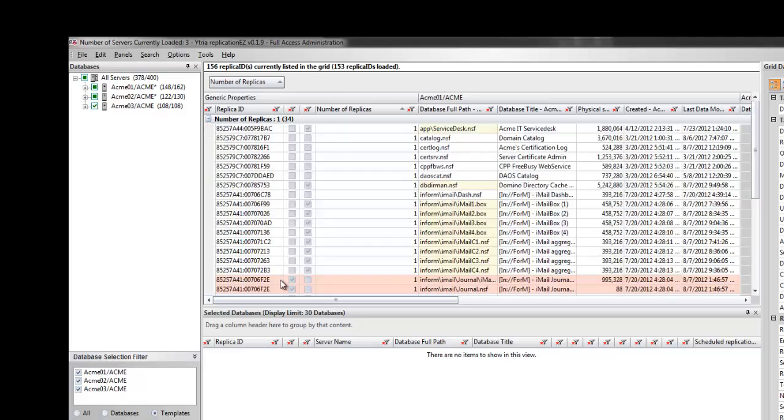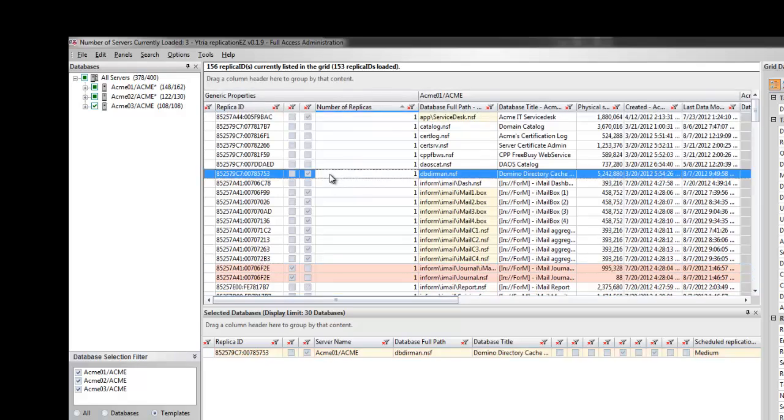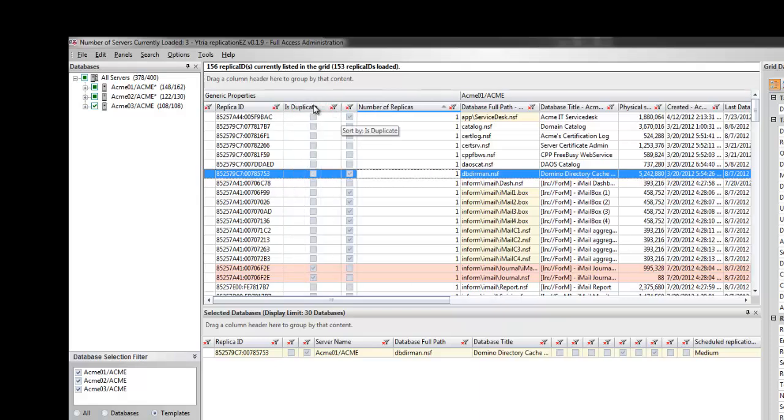As you can see, some of these entries in the grid are also color-coded. Whatever's highlighted with red is actually a duplicate replica on either one of the servers it resides on. As part of the generic properties, we can quickly identify all duplicate replicas on any loaded servers by grouping with the isDuplicate column.